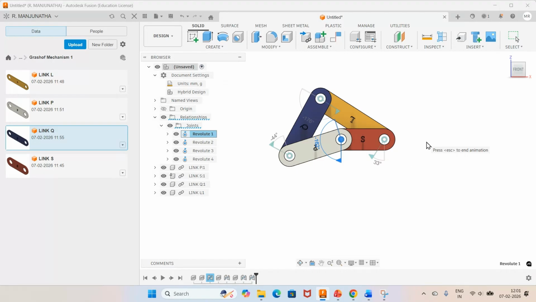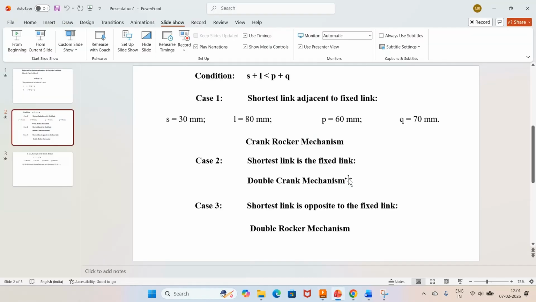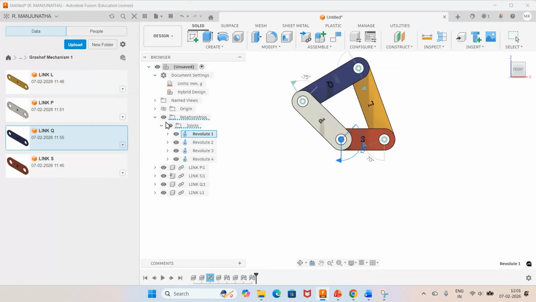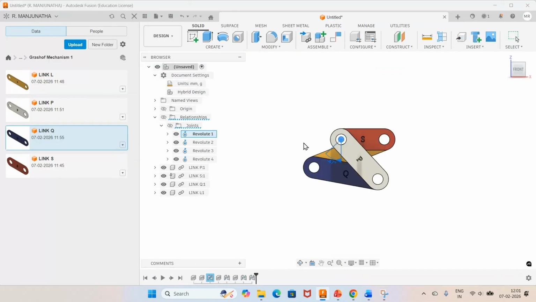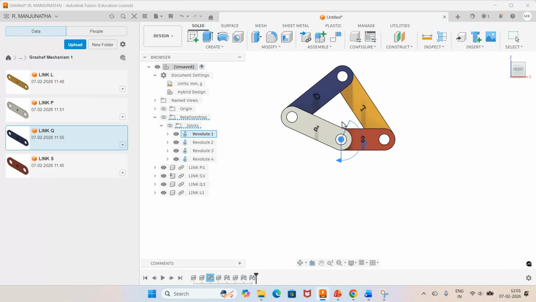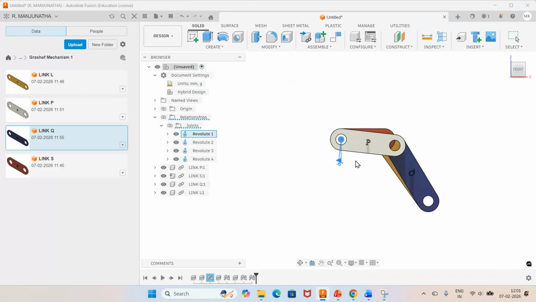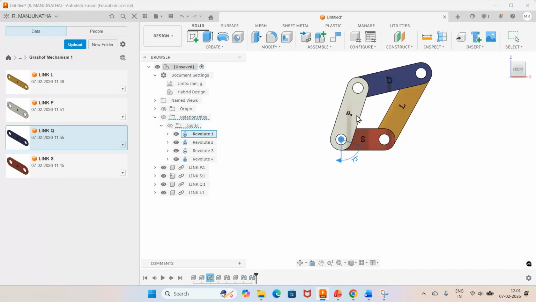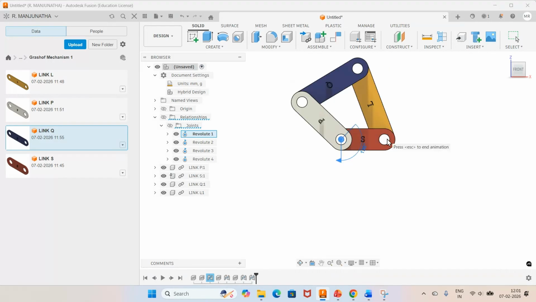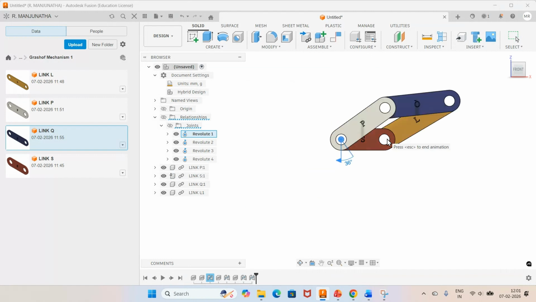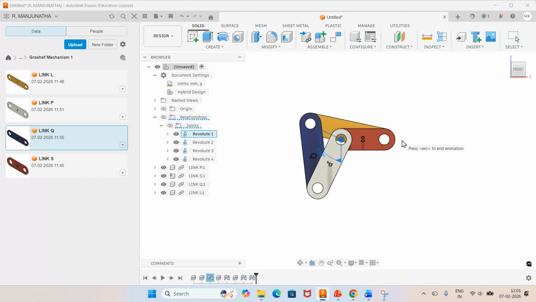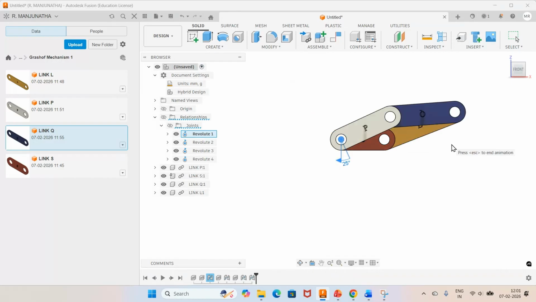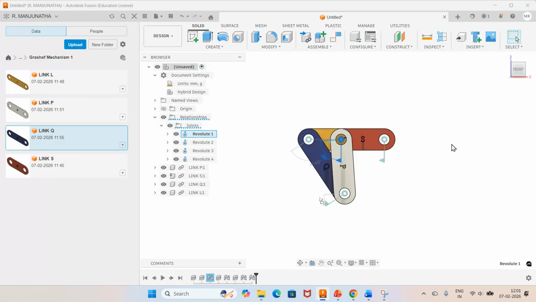So in this case also, when you animate, you will be able to see that this link P and link L, both the longest link and the other link, are rotating by an angle of 360 degrees. Therefore, it is called double crank mechanism. Then this second condition is satisfied when S plus L is equal to P plus Q, when all the links are distinct. That means the length of the links will not be equal.